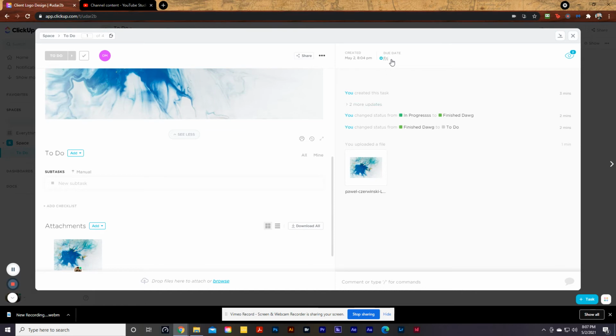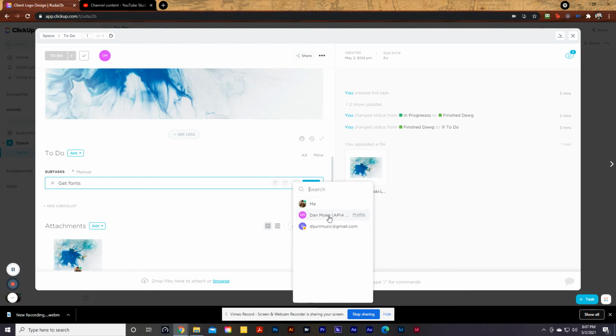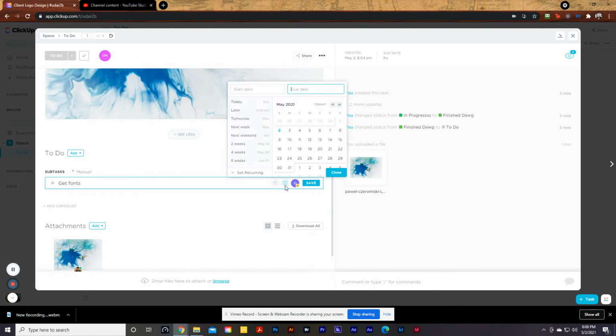But anyone who's assigned to this ticket will get notifications as this ticket is in progress. So when you get to subtasks, you can go down to here and say get fonts. You can actually assign that to individuals. You can assign it to the graphic designer or somebody else. Let's pretend that somebody else on this particular client is in charge of just the fonts. Hit that. And I can give them an individual due date. I could say, okay, if it's due on Friday, I need these fonts by Tuesday.